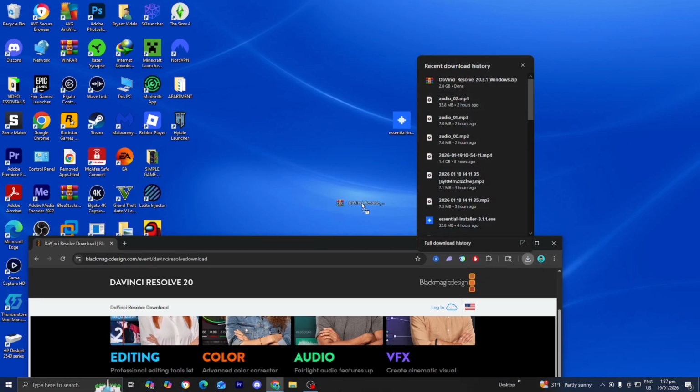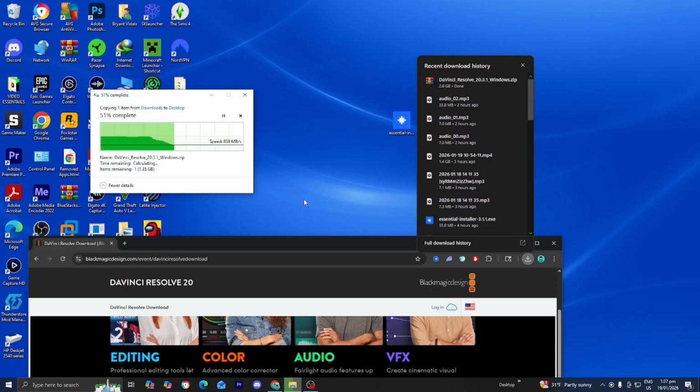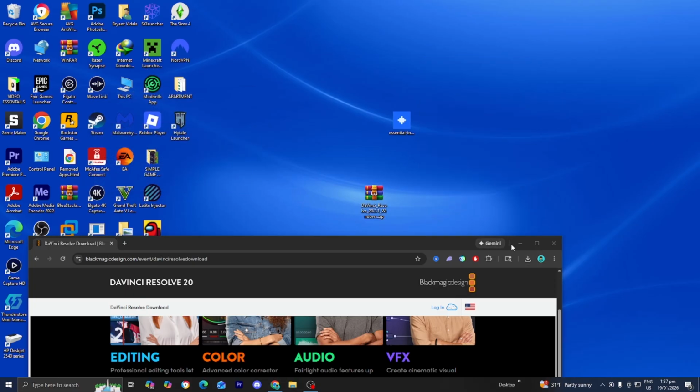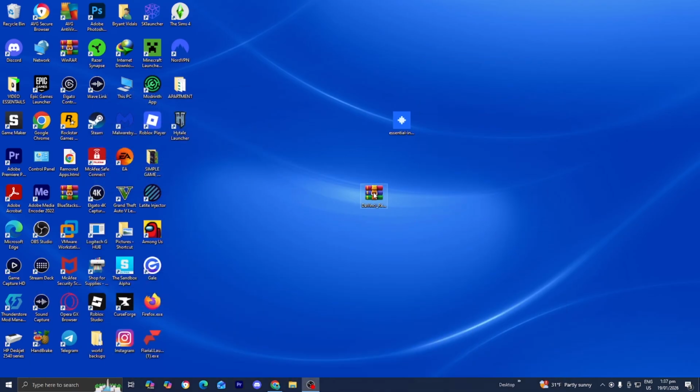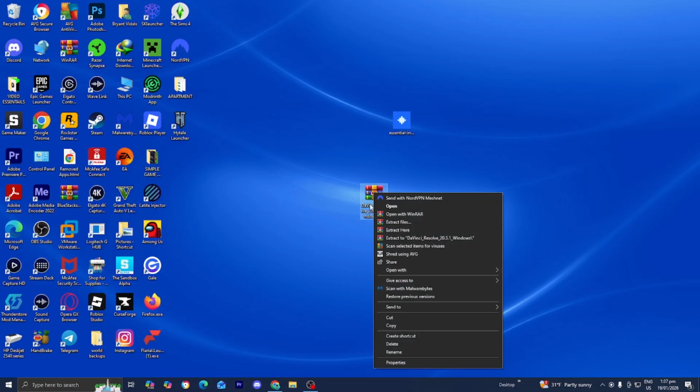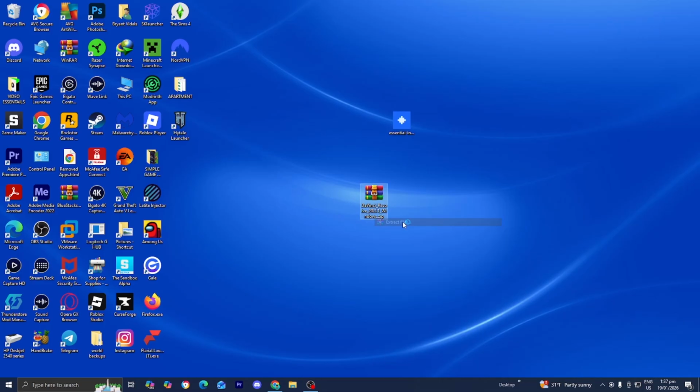Now what I recommend that you guys do is drag and drop it to your desktop just like so, and it may take a little while, but thankfully just a couple seconds. It's nothing too crazy. And then all you want to do is extract this file. So we're going to be right clicking, then selecting extract files just like so.